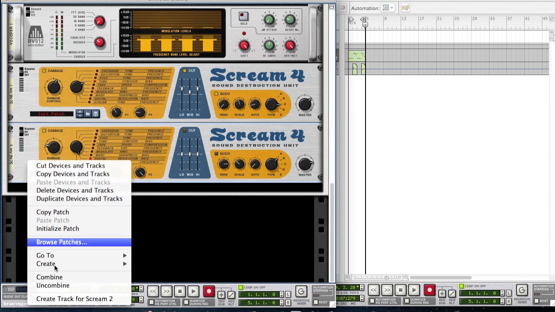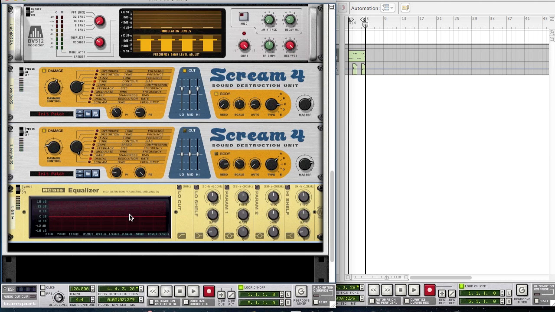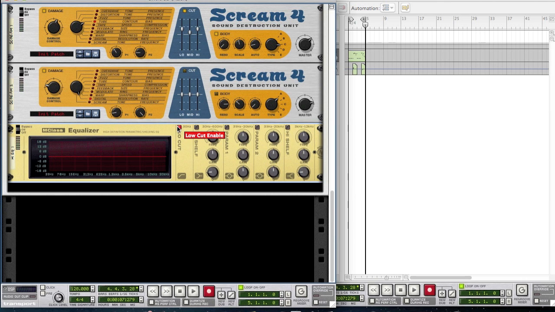You want to right click and then create an equalizer. You want to enable the low cut, the low shelf, param 1 and param 2. For the low shelf, bring the frequency up a tiny bit to 162 Hz. Bring the gain to 2.9 decibels and bring the Q up a tiny bit to 0.66.